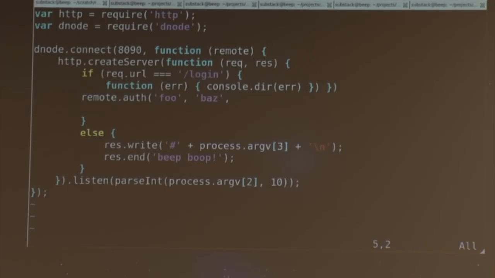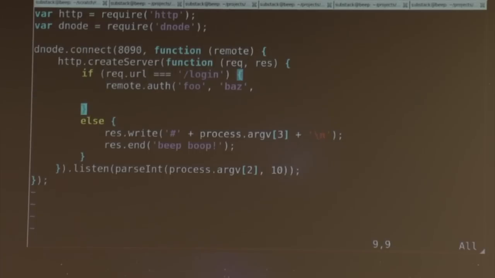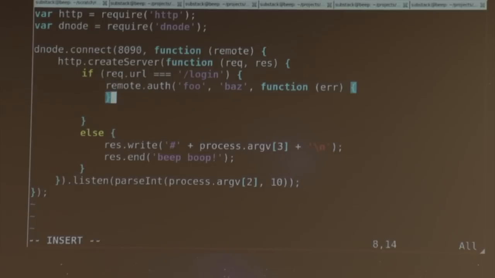So we http.createServer in our dnode connection, right? And if req.url is login, cool, and remote.auth. And that takes an error back, so callback with error in it. And instead of console.log, we can do a res.end with just the error value. Or actually, if there's an error, then it should print it. Otherwise, it should print OK.